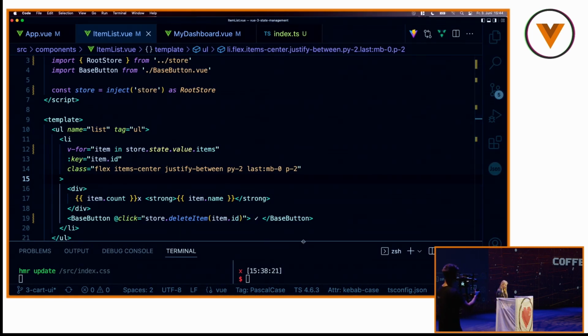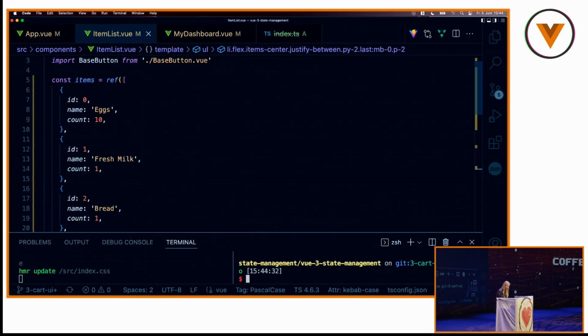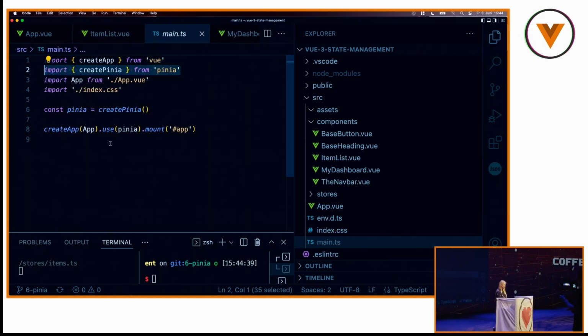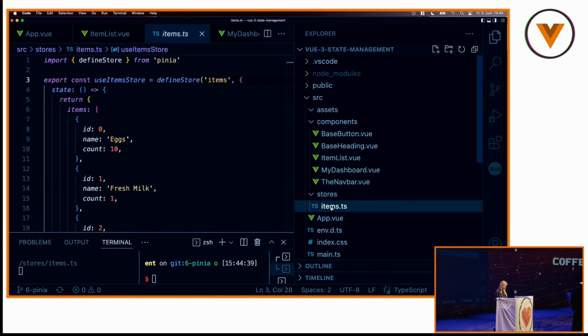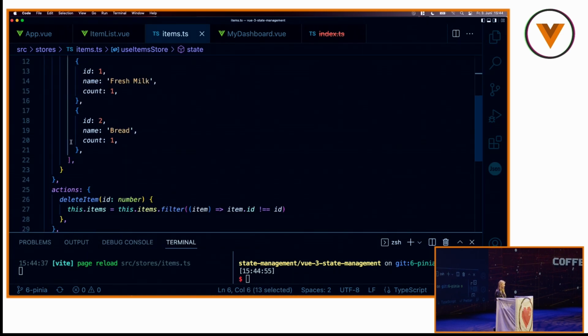I will get rid of all my changes again with git add, git stash, and check out a different branch, actually using Pinia now, just so you can see the difference, what advantages you will have if you use Pinia instead. So I'm in the main TS, I create Pinia, I use Pinia, and I go to the stores file here. Very, very similar to everything we saw before. I define my store, I call it items, I have the state of my items, and I have the actions to delete the item.